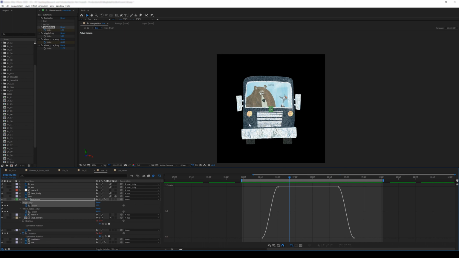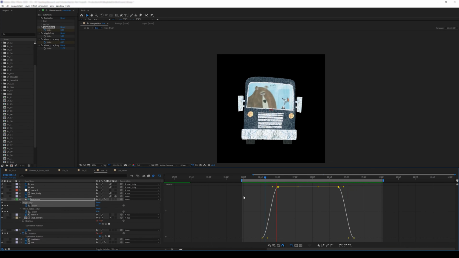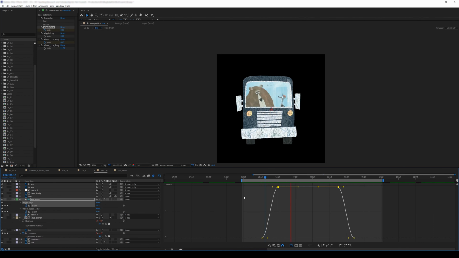If I'm not happy with the amount of wiggle, then I'm going to select the amplitude that I'm using for the bus wiggle, and I'm going to increase that. Now you can see the wiggle is more dramatic. The driver is still reacting to this crazy movement or crazy wiggle on the bus, and I'm not dealing with any keyframes on any of these chains whatsoever.